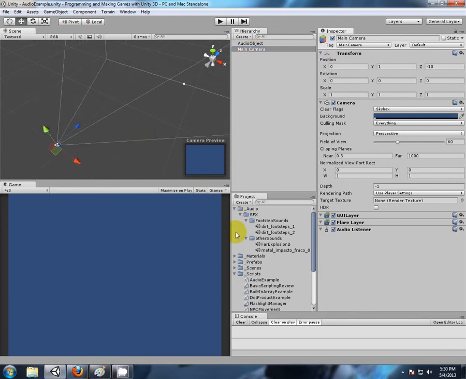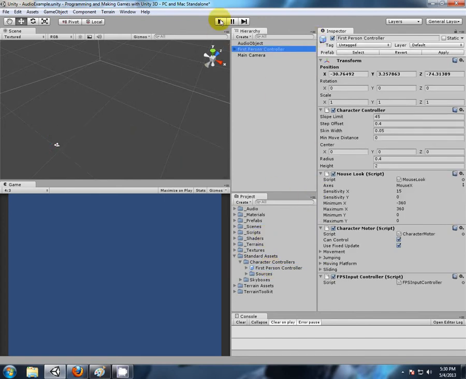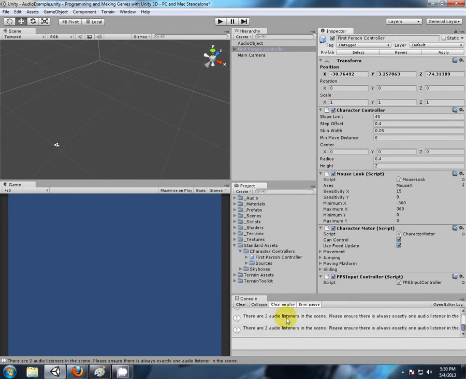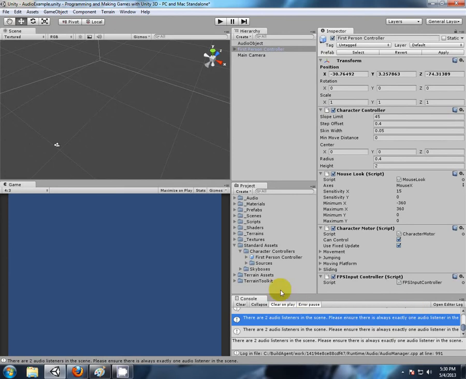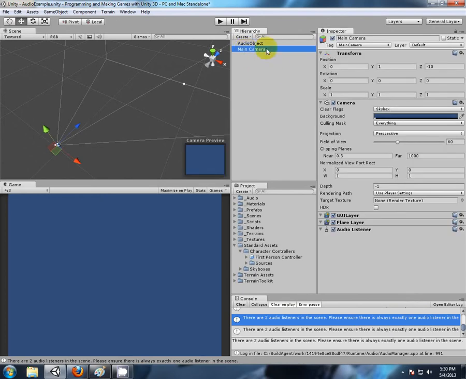This is going back to if you brought in a first-person controller. Standard assets, okay, controllers. Remember, if we hit a first-person controller and hit play, you get this error here: there are two audio listeners in the scene. Please ensure there is always exactly one audio listener. So Unity only wants one pair of ears as well. And normally by default, the main camera comes with an audio listener already.